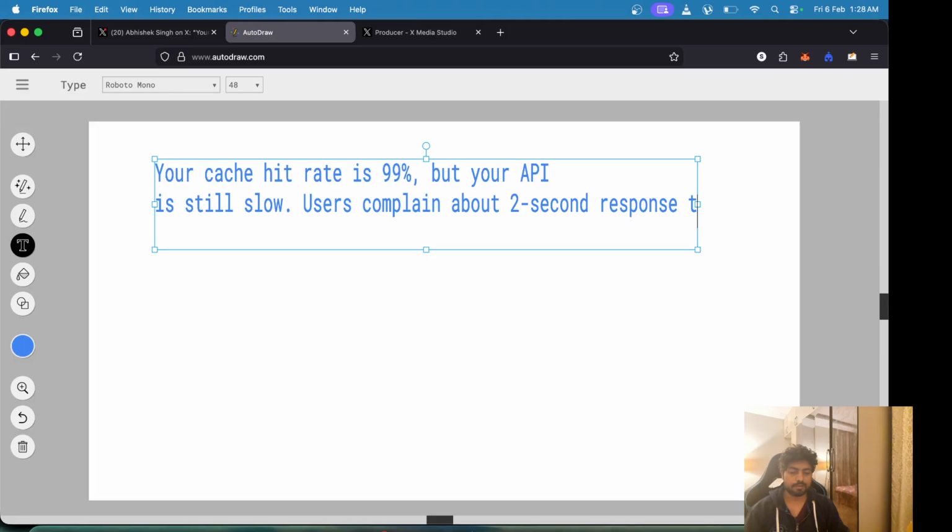So that is what it's about. The correct answer here is that we must handle invalidation. We must handle invalidation. So that is the answer here. And also connection pooling, because we are going to hit the database a lot at some point of time. So that is also something that must be implemented.